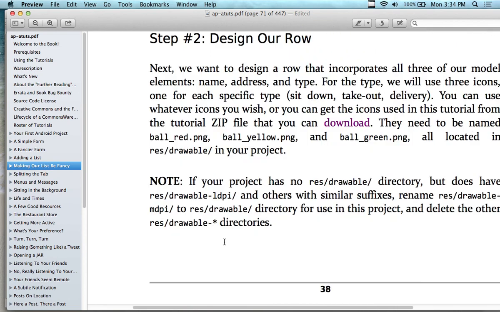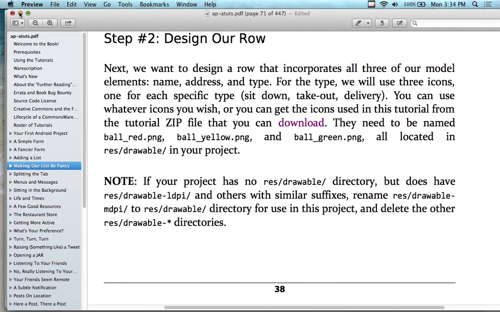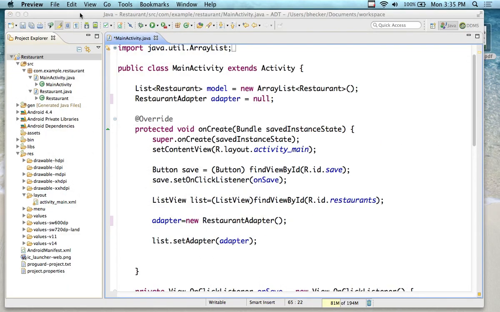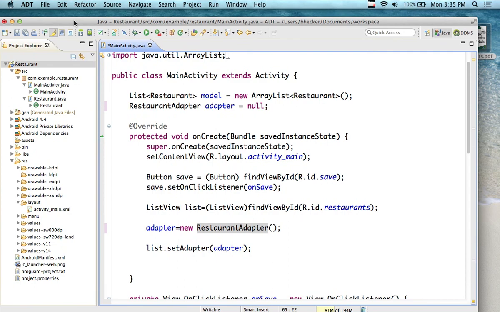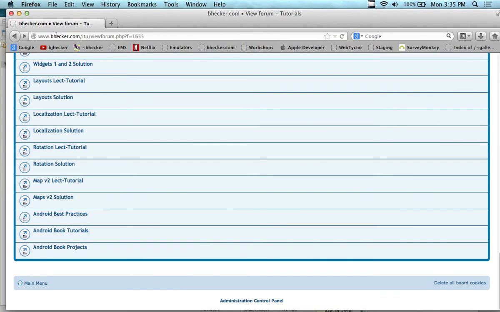Back where I was before I clicked on that. Let's see. We need 3 icons. Well, we know how to do icons. So let's just find 3 icons and drag them into the folder. We don't have to use the 3 icons that came with this. So let me bring up Firefox for a second here.